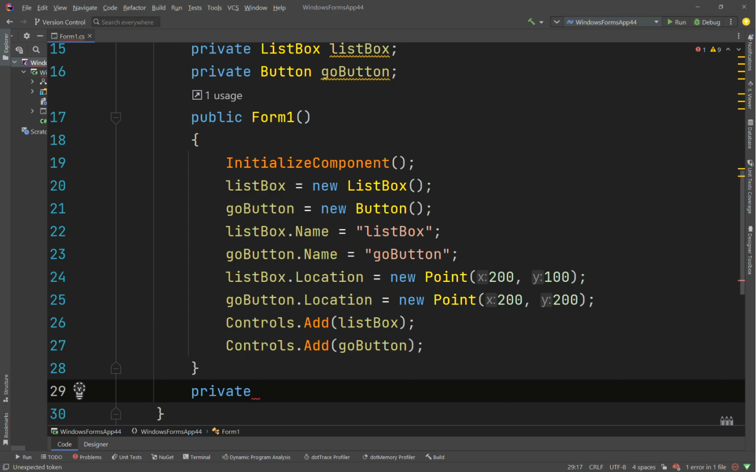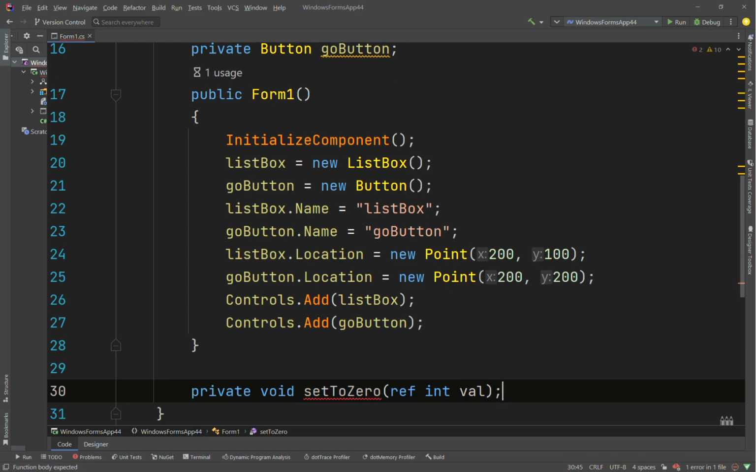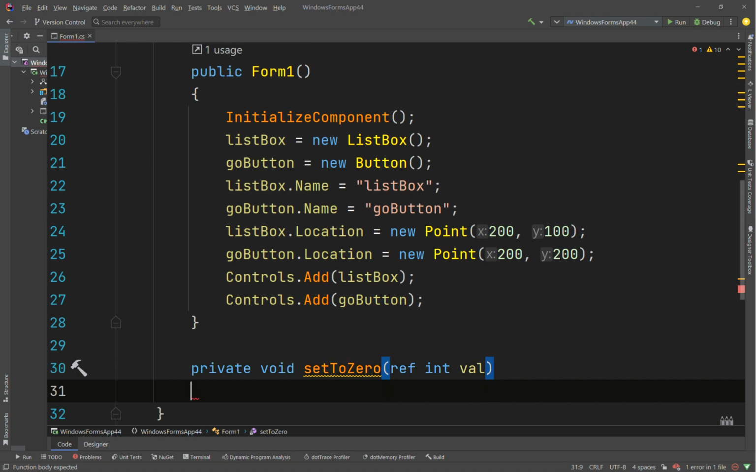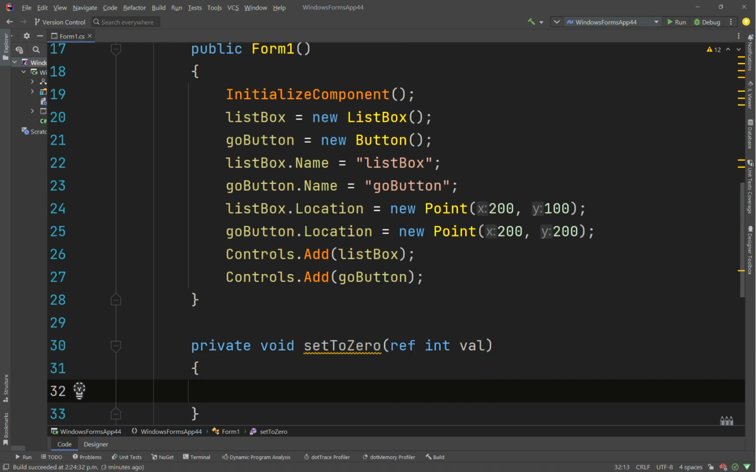But anyways, let's say we have private void set to 0. It takes a reference int val parameter. Then let's just say we set that val to 0. That's really all we want to do.